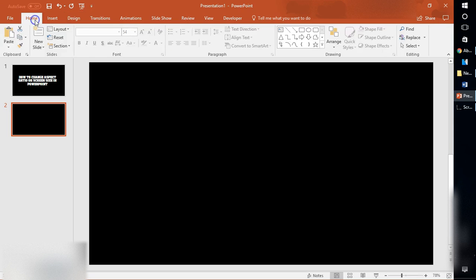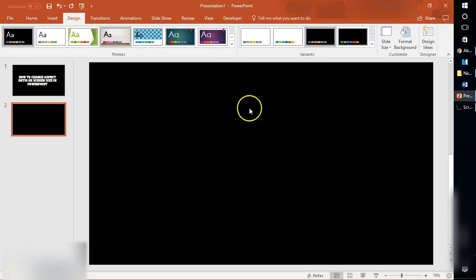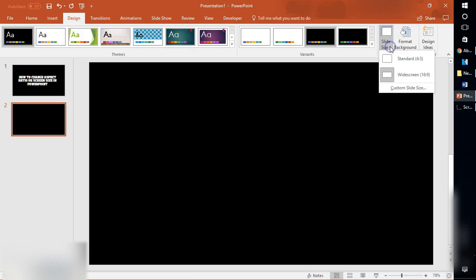Now once you have PowerPoint open on your screen, you will have to click on the design tab. Under the design tab at the top right corner of your screen, you have something called slide size. Now please do remember that the slide size which you are changing will be applicable only for the current presentation, not for the other presentation which you're going to create. Now let's see how to go ahead and change that.